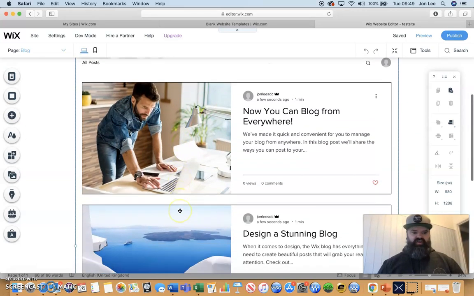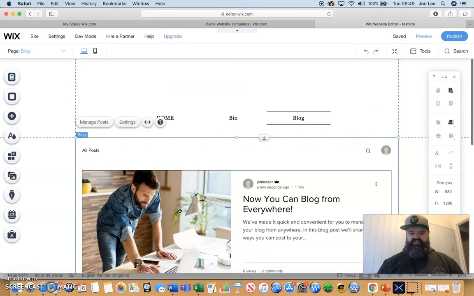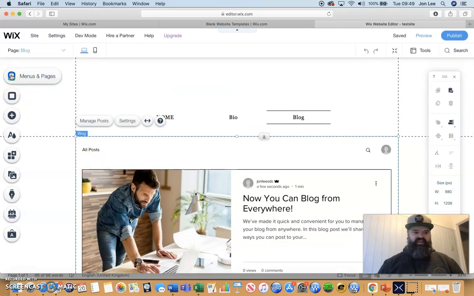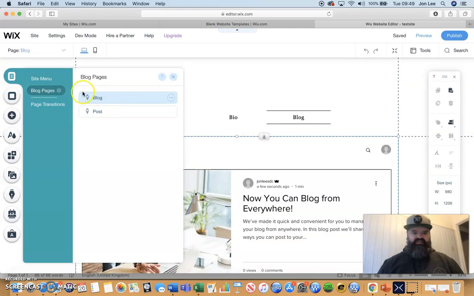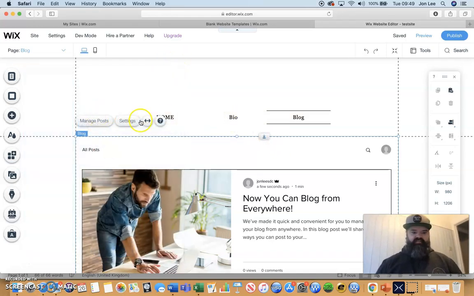Okay, so when you create a blog, it doesn't add it to the one page itself. So if I now go to my menu, you'll now see at the top here I have to look at site menu. I've got a bio anchor and I've got a blog. Okay, so I'll leave that there. Back to my main home page.